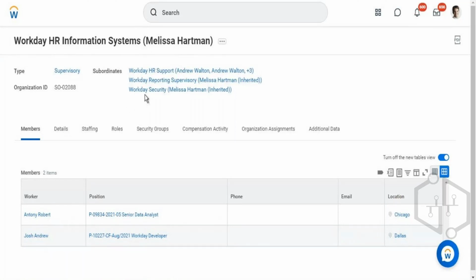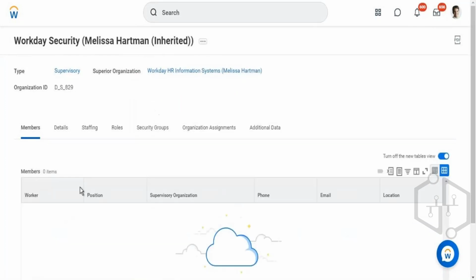Here, there is a Workday security team, which is actually another organization under Melissa. Okay. So now if I go to this security, there are no members, but Melissa will be managing one more organization called Workday Security. If there are any people working in Workday Security, they will be reporting to Melissa. So like that, a member can be managing any number of supervisor organizations, which will be getting inherited. Inherited is nothing but whatever the top level organization will be holding.